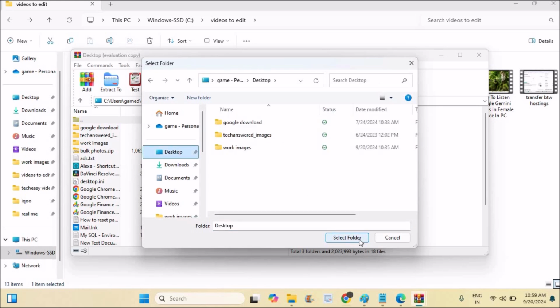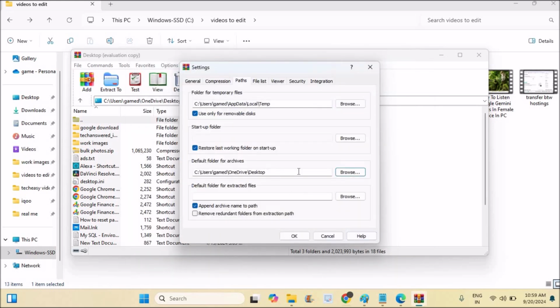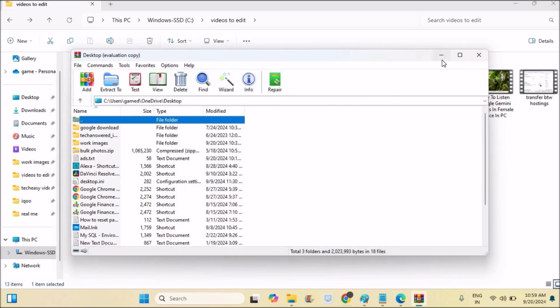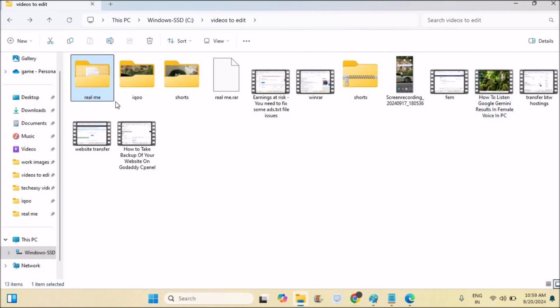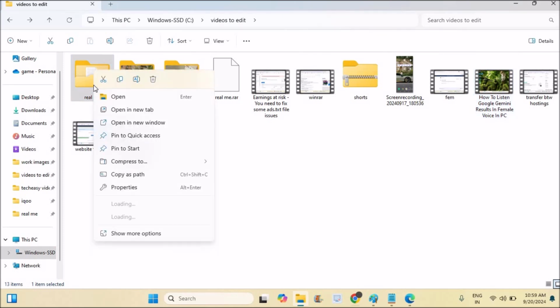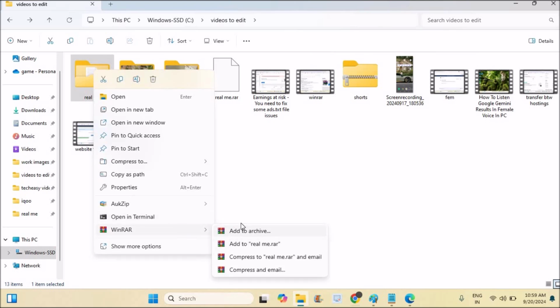So from now on, this selected path is the default path for every archive file or every compressed file made through this WinRAR. I'll just quickly test it. Okay, I'll click on it and I'll click on OK. And now I'll right click on this again. Now using this WinRAR, I'll compress this file. Okay, I'll just compress this file, add to archive.